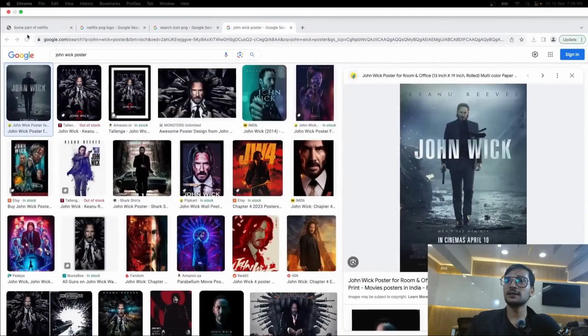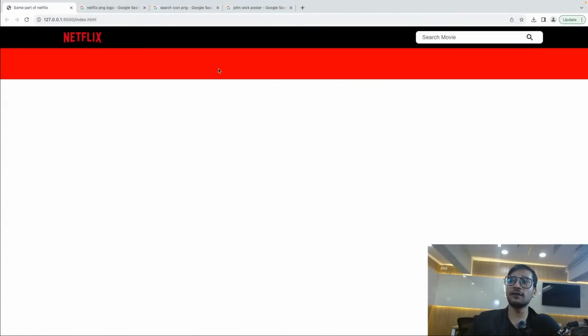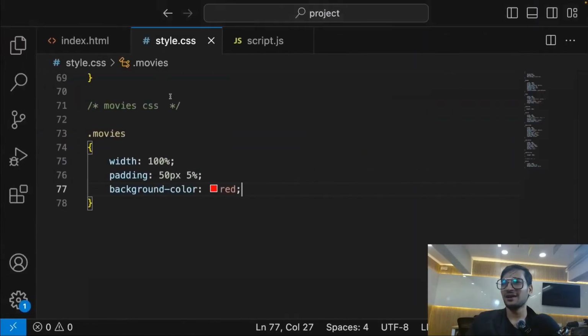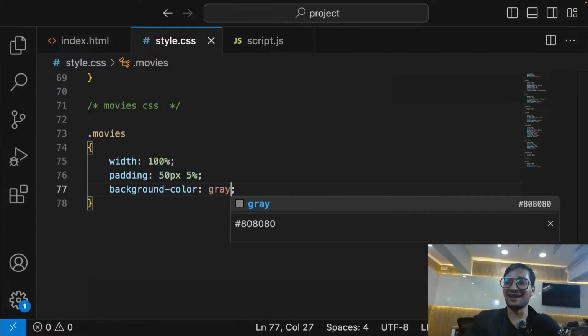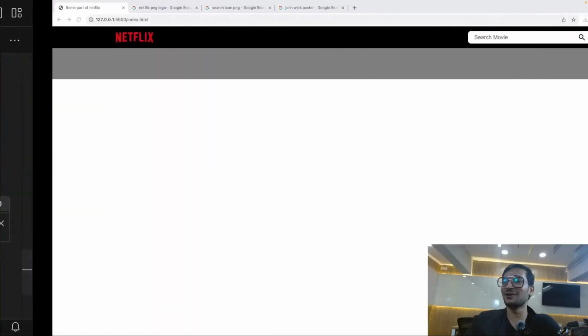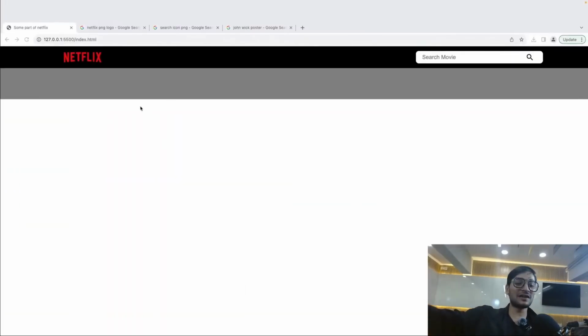Okay, now guys, here we go. See that? Everyone, this is the area. Okay, let me make it gray. Red, too much red, right? Now don't worry guys, we're going to be removing this color, but for now, let's make it red so that we can at least see it. Okay, let's make it gray. So guys, we have this gray area.